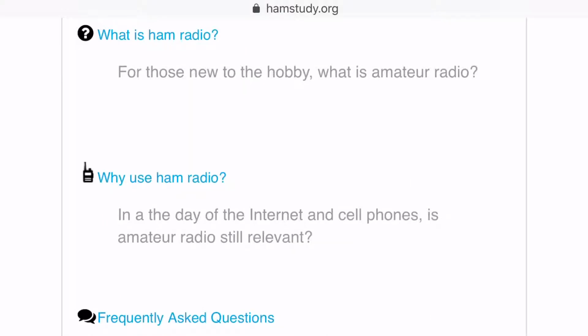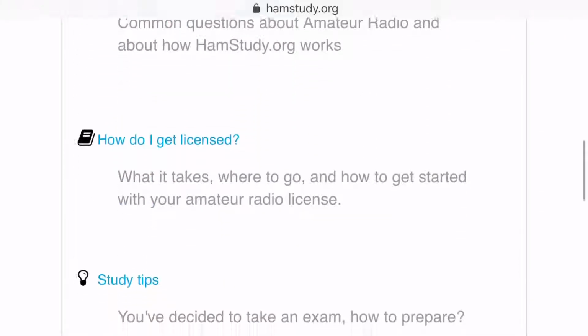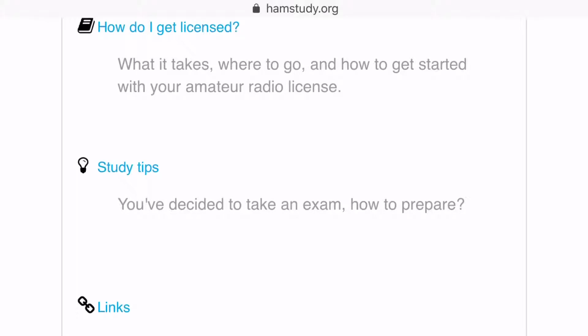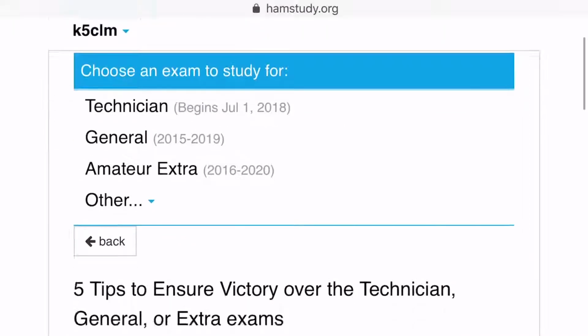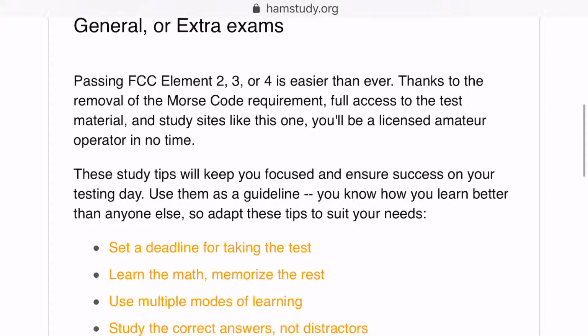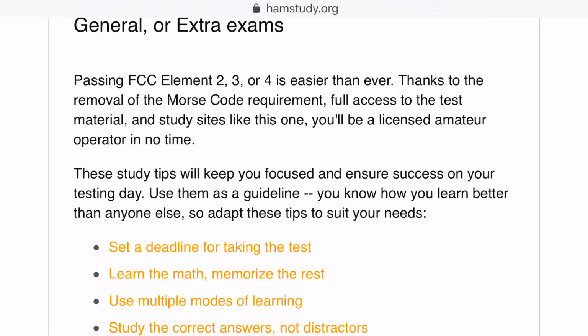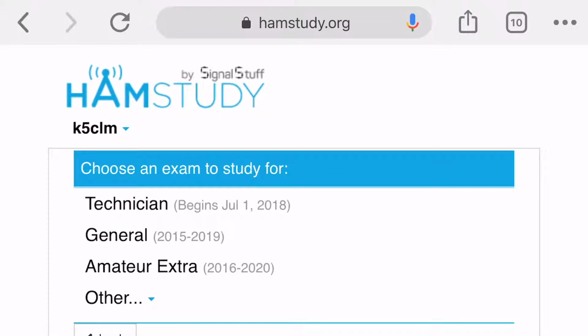But before we get into the questions, I want to scroll down here a little bit, and I want to look at the study tips. So let's go ahead and click on that. And, with the removal of the Morse code requirement, it's relatively easy to get a ham radio license, especially the technician. You don't have to worry about the code requirement anymore.